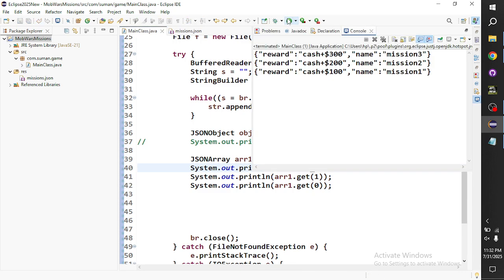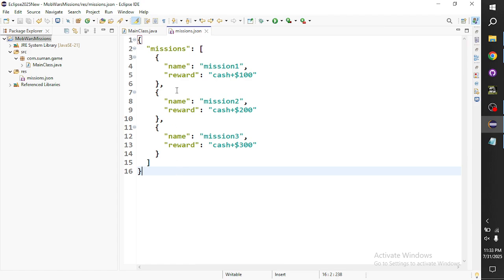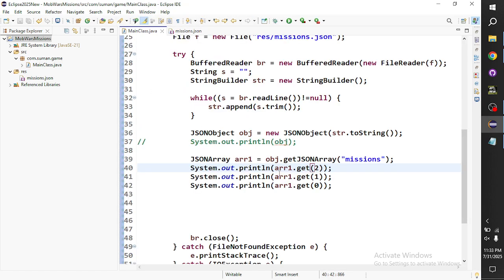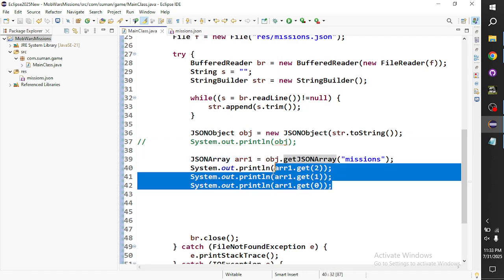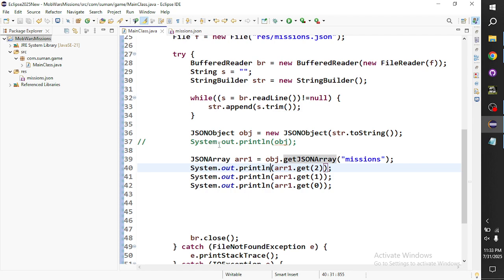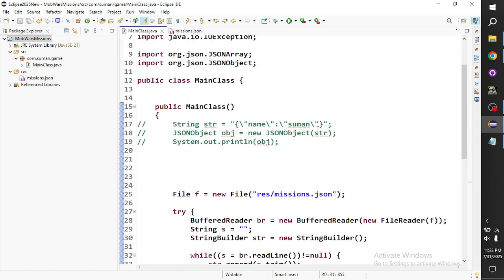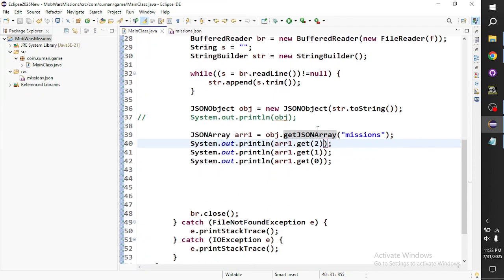Index is important. So as you can see, these three objects are actually part of the missions.json object. In this I have successfully read the entire JSON file, converted it into a JSON object, then extracted the JSON array, and also extracted the objects from the JSON array. So this is how we do it in Java. Up to here is fine. We can actually see the output here.